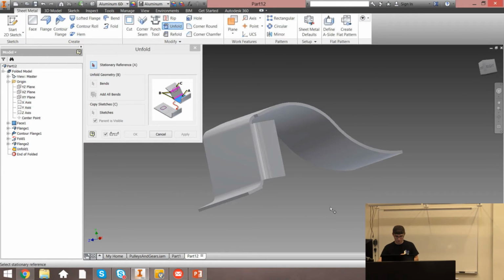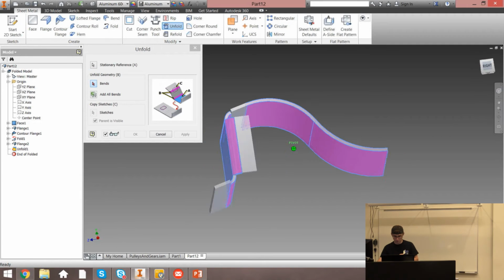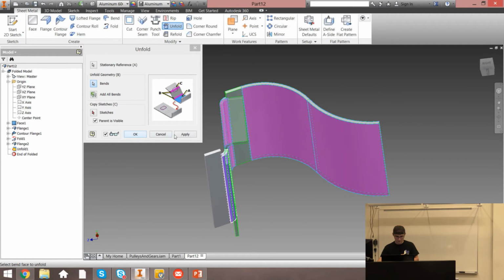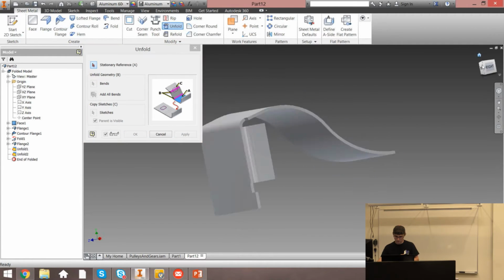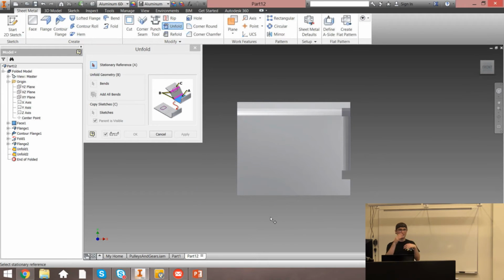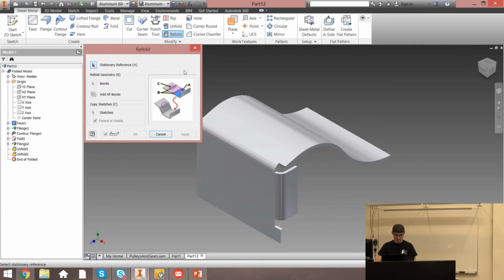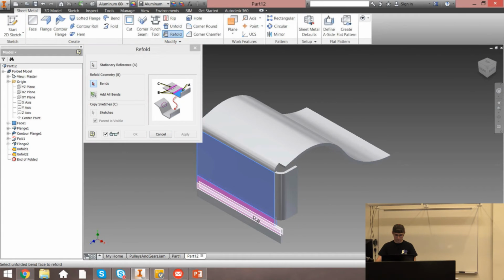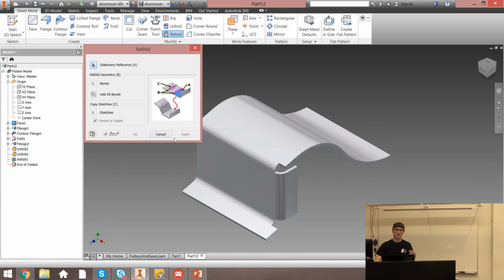And you can do it again. So let's say we want to pick the same stationary reference point, pick the same bend, hit apply, and you can see now it's completely flat. Pretty cool. And like I said, you can do the refold option too. So if you want a stationary reference, select that bend, and you're back to where you started.